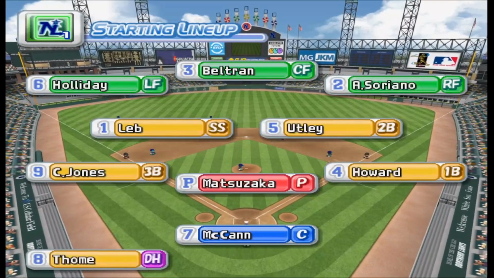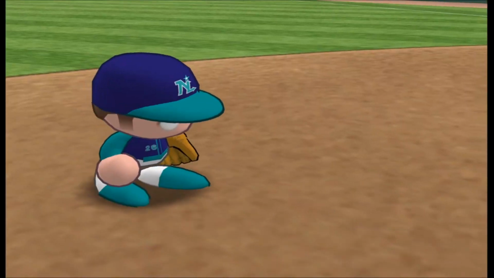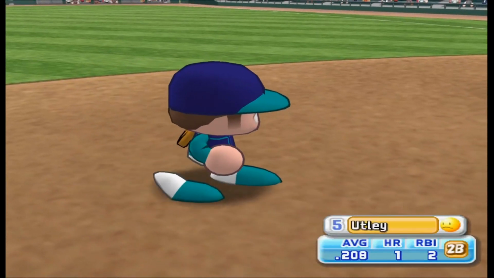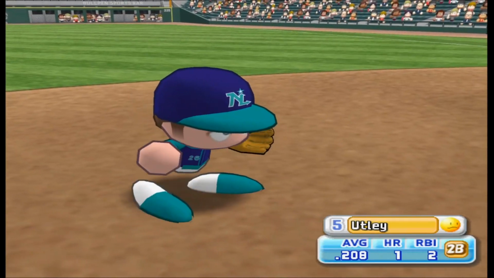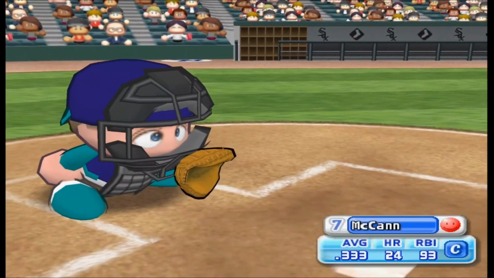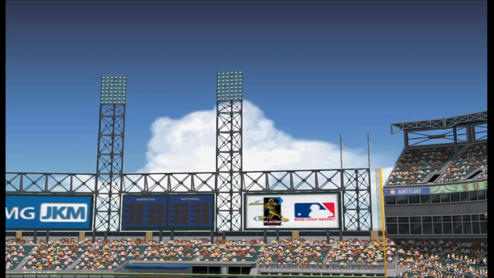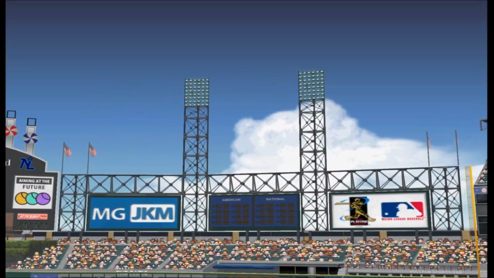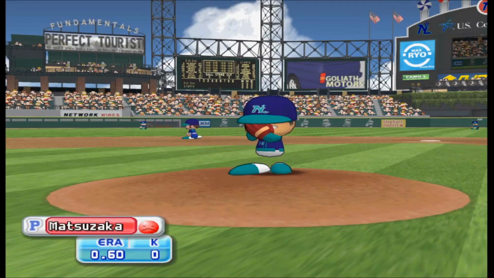Here's the starting lineup for Minneapolis. Playing second base, Utley. Catching today is McCann. Starting for Minneapolis is Matsuzaka.